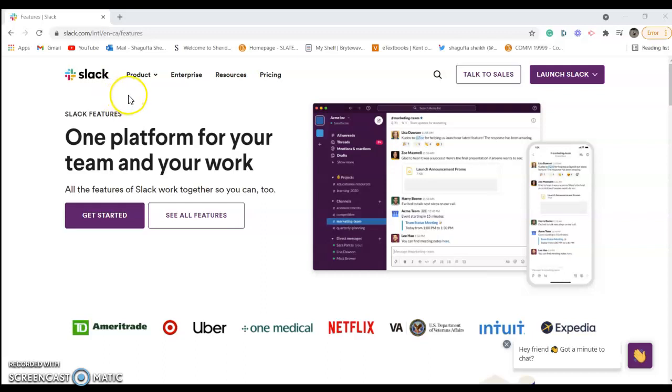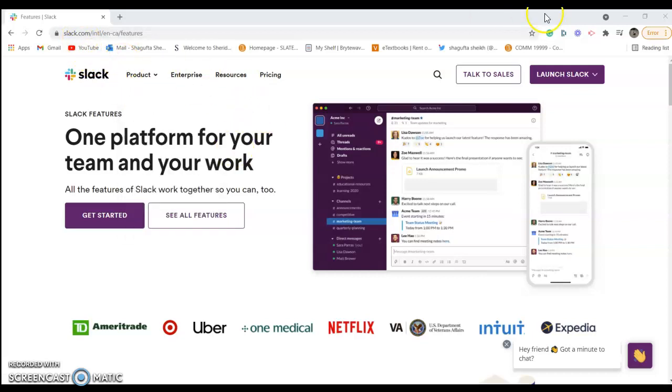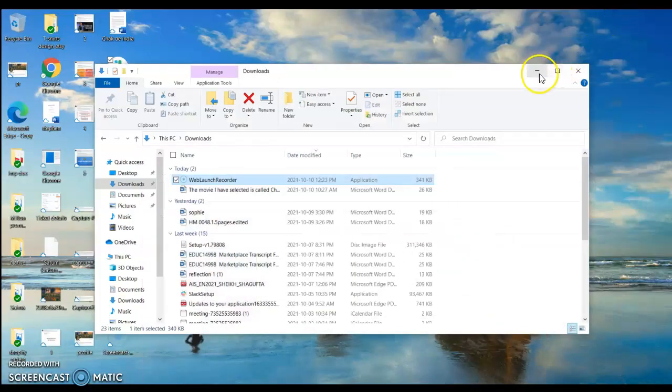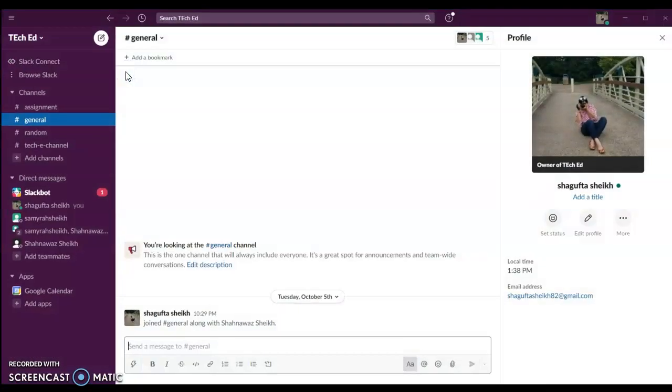I'm going to give you a demo in real time. You can download Slack from slack.com. This is how the page looks. I'm going to show you the free version. They also have a paid version. This is my home screen and here's the icon for Slack. Once you click on the page, this is how it looks.